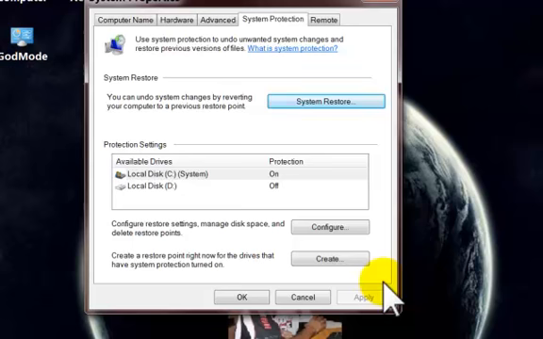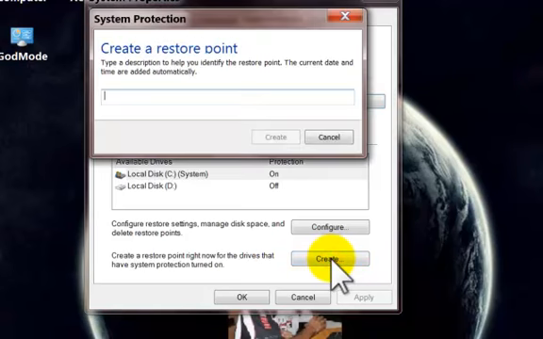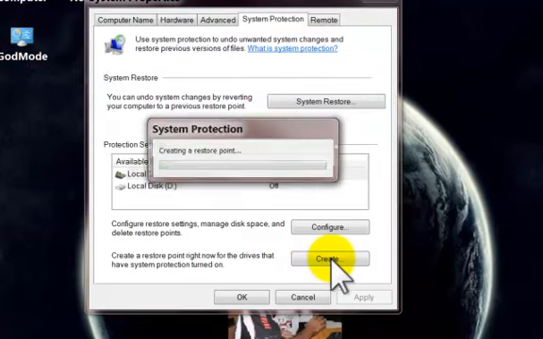Now I will show you how to create that point by going here on the bottom to Create. It's very easy, it will give you this little window asking what you want to call it. I will call it R2 and press Enter or OK, and you see your Windows will start creating that point. So it's very easy, it just takes you a few seconds to create that point and you will be safe.